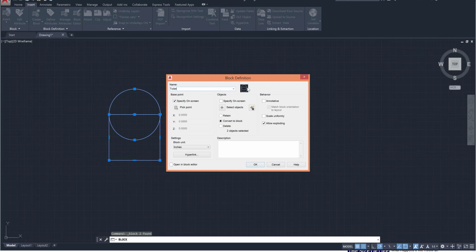And then once you have that, we're going to make sure this box is checked just in case it's not, and it's to specify the on-screen base point. The base point is just what you want the center or the reference of the object to be, so that when you're moving it, you move it from that point.